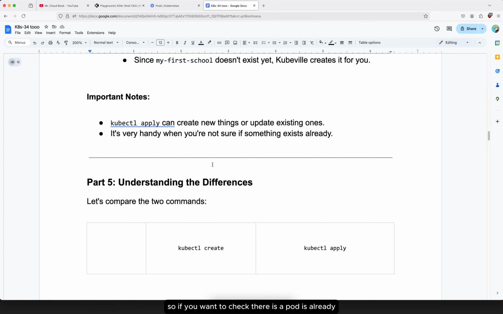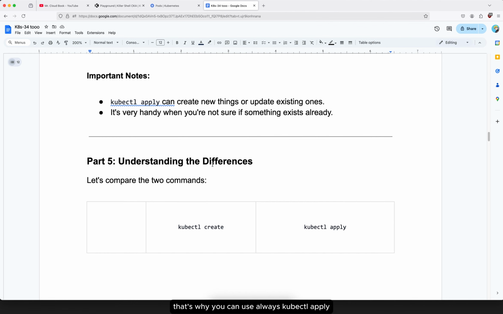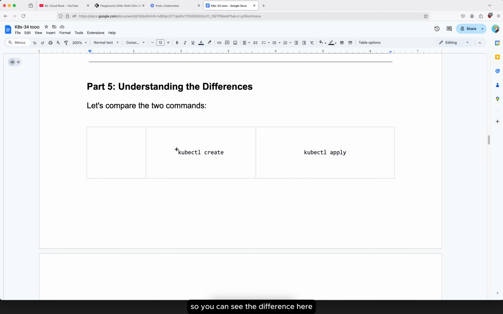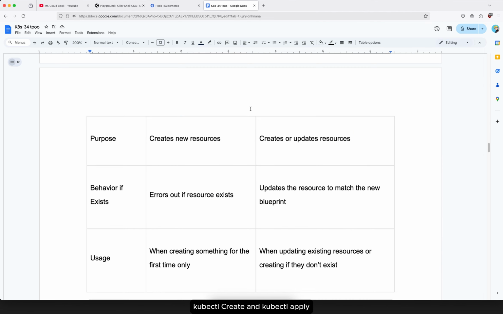So if you want to check whether a pod is already there or not, you can always use kubectl apply. Kubectl create also works fine. You can see the difference here between kubectl create and kubectl apply. What is the purpose of kubectl create? It creates new resources. And apply creates or updates resources. For both purposes, we can use apply.